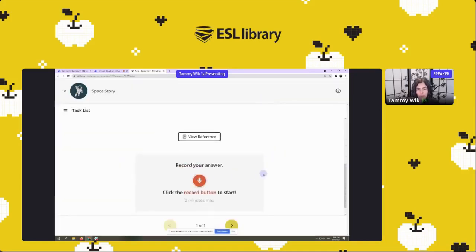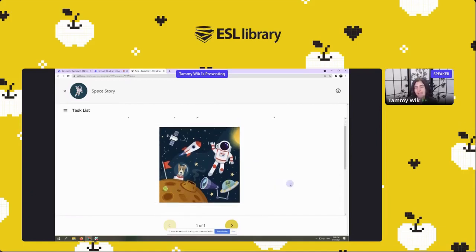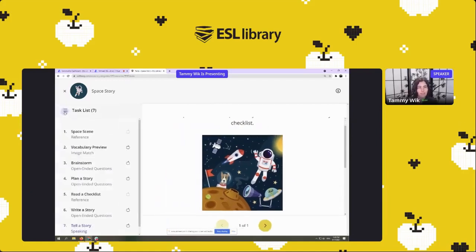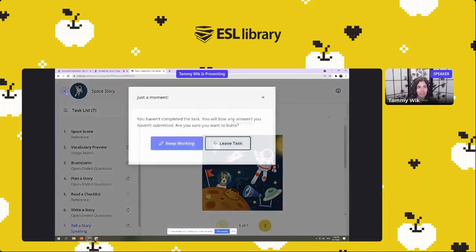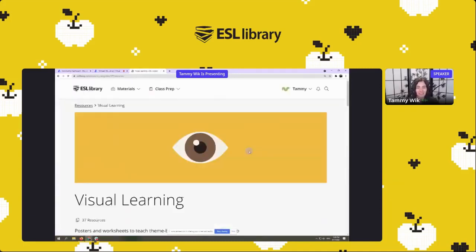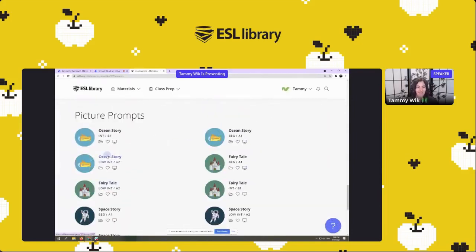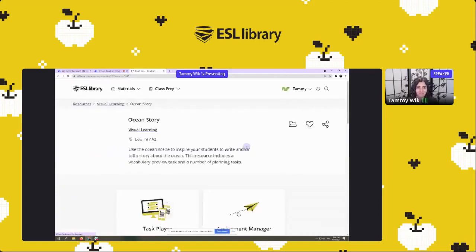So they can click record, and they can view the reference if they need to, but they've got this picture to really inspire them. So I can see a dog, I can see a ball, and then they can tell a story about it. And I lied, I'm going to show the ocean story as well, just because I think it's so pretty. And then I'll stop. Let's go back to that visual learning. It would just be wrong not to show you guys this ocean story.